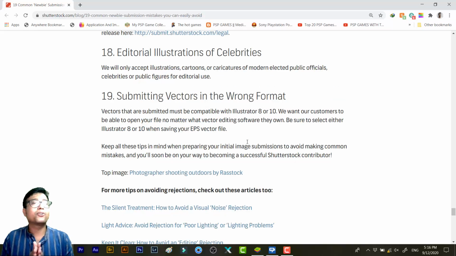The next point is for illustrators and graphic designers. If you are making a cartoon or a graphic or an infographic or a painting of any celebrities, that will only be accepted as editorial content and not commercial. So always click the editorial option and give a proper editorial caption for your created artwork of celebrities.